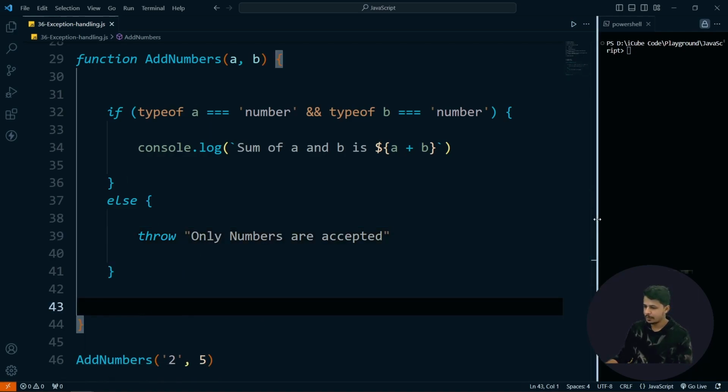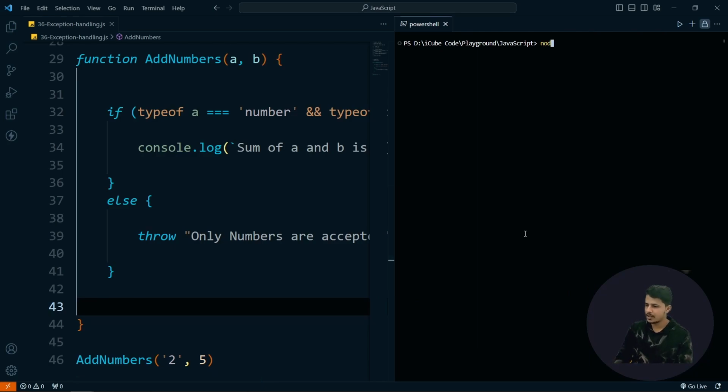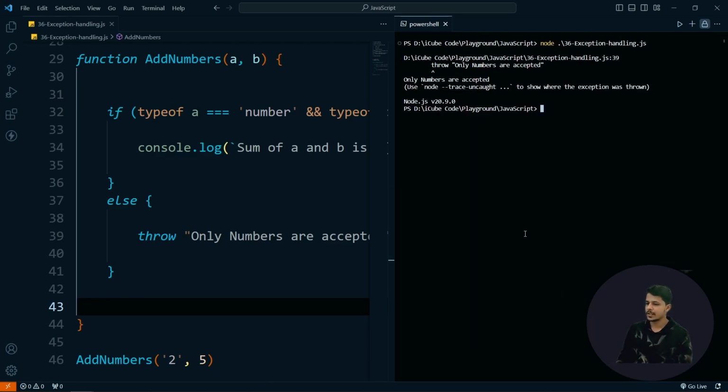Let me bring back this and let's run our file. 3 and 6, and let's run it. Now you see it's saying here only numbers are accepted.